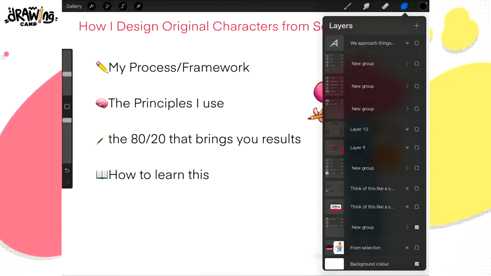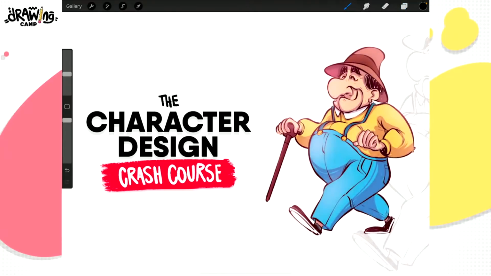And I'm also going to show you how you can learn this too. So that is a little summary of what we're going to do right now. The workshop doesn't start for like 6 more minutes or so, so I just want to give that little intro for people who are going to tune in later on, right?